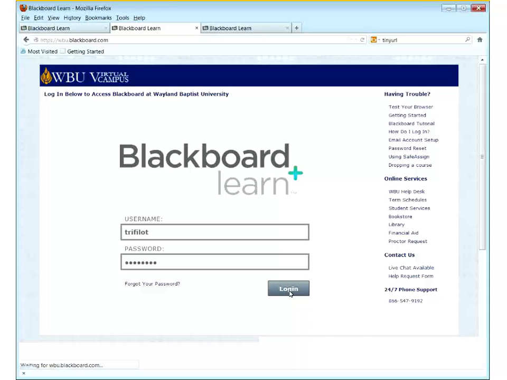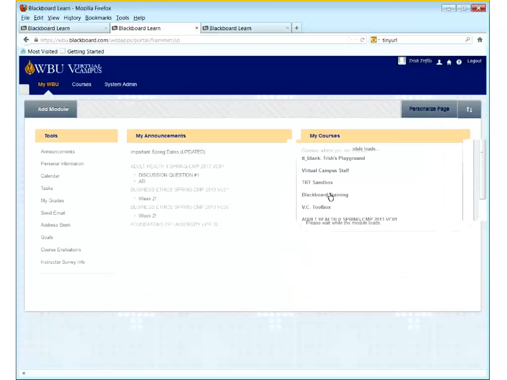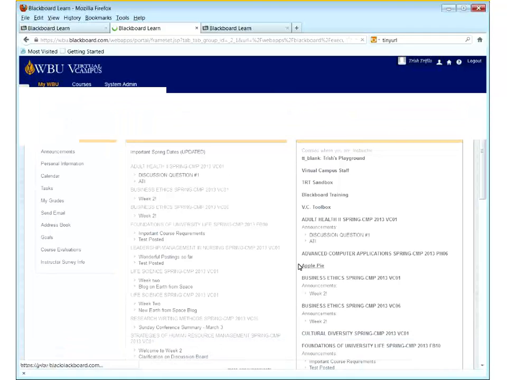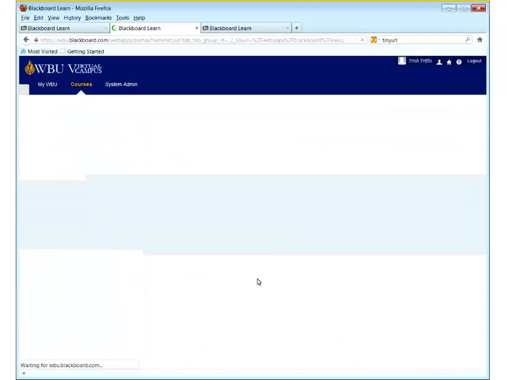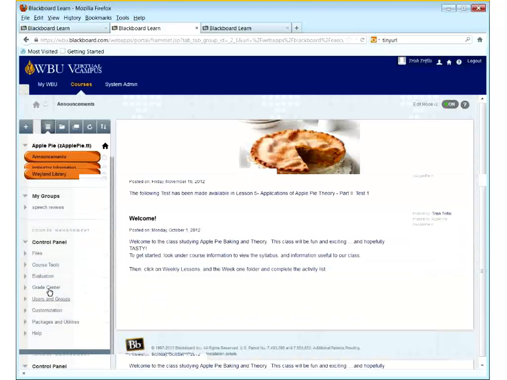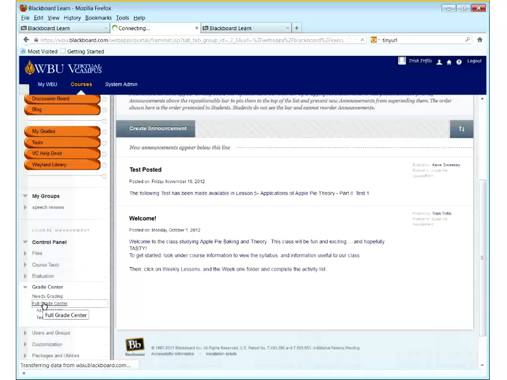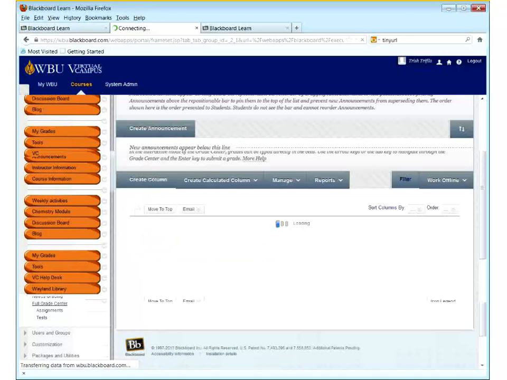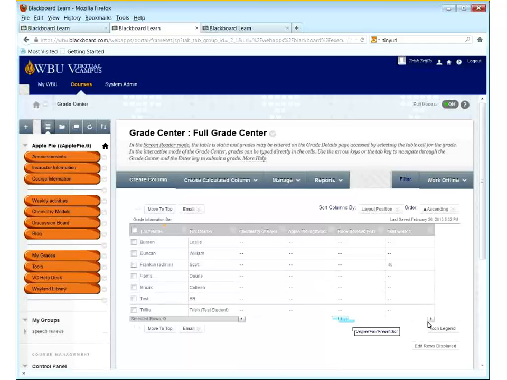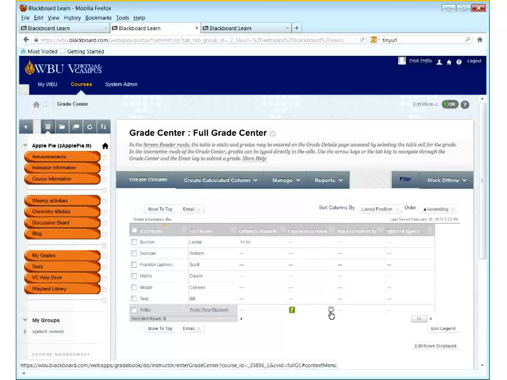I'm going to come back in as the instructor into Apple Pie. Oops, where am I? And then I want to grade the blog that my student has contributed to. So I'm going to come into the Full Grade Center, and I'm going to find the blog, Experiences, Baking Apple Pie. It's got 9 points on it, and it is a blog, and Student Trifolo is the only one who's posted so far. So I'm going to view her activity.